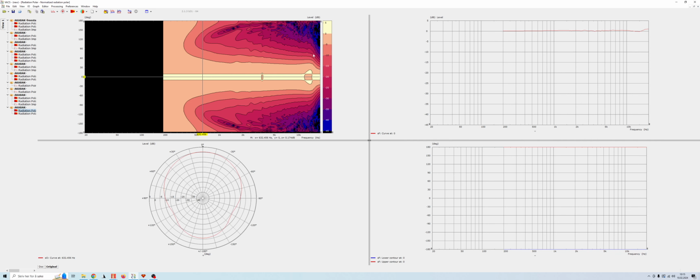Now, if I go here to radiation polar, we can see this is the polar plot. It looks pretty nice. There's a nice and uniform directivity, and we have this little cursor thing which we can move around to see. If you move it in the x-axis, you see the polar plot for a given frequency. And if you move it in the y-axis, you see the frequency response for a given angle.